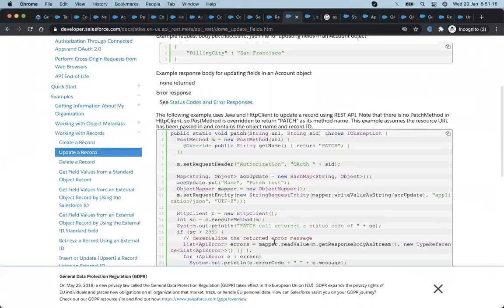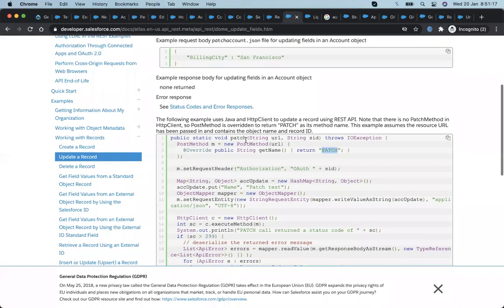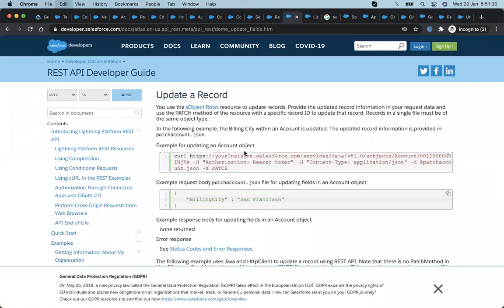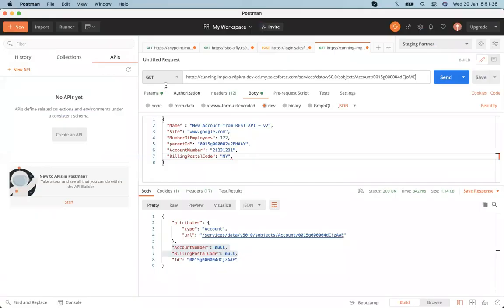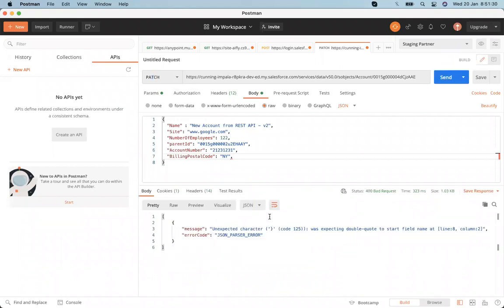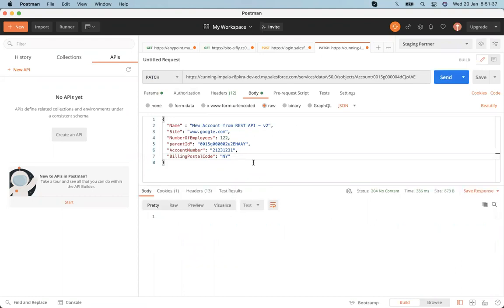And the method is changed. Method is changed to PATCH. Yeah, it is also saying -X PATCH. So it means that the PATCH method we need to use. So instead of GET, we need to use PATCH and then send the information. Why is that? Oh, in the last I have put a comma, that's why. So once it's updated, it will throw no error.